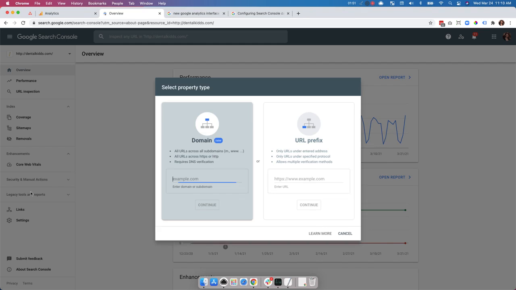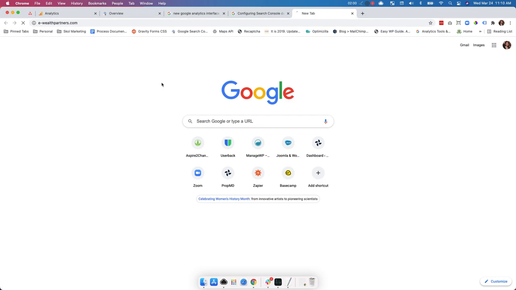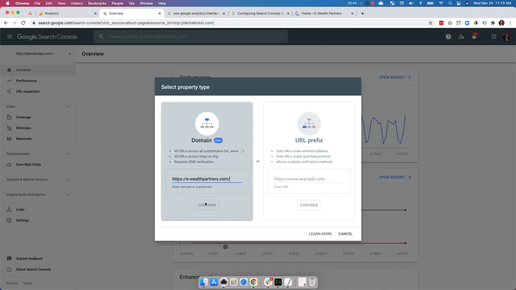So I'm going to hit Add Property, and then I'm going to type in the URL of the website I'm trying to connect. And well, let's find out. Things have changed a little bit. So let me just do this and see how that goes. Nope, that's not gonna work. We're gonna do this.